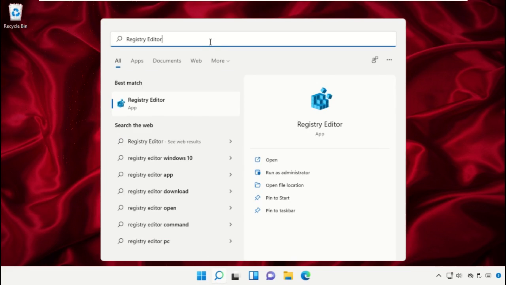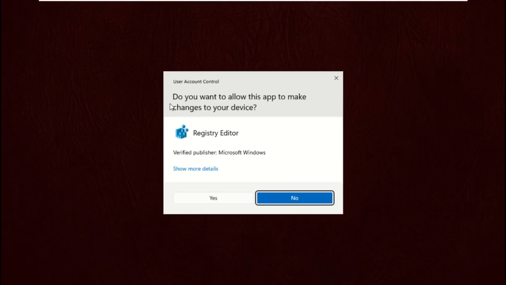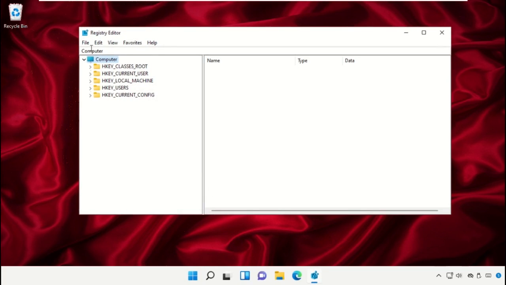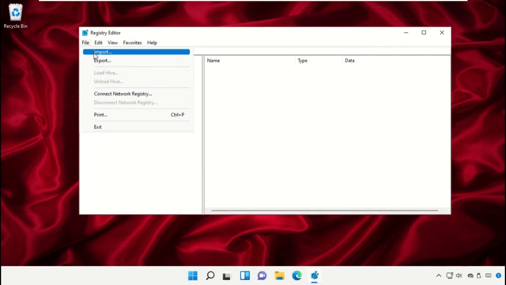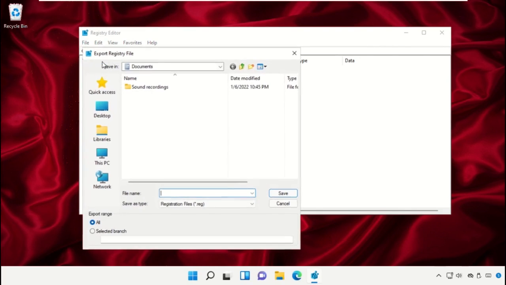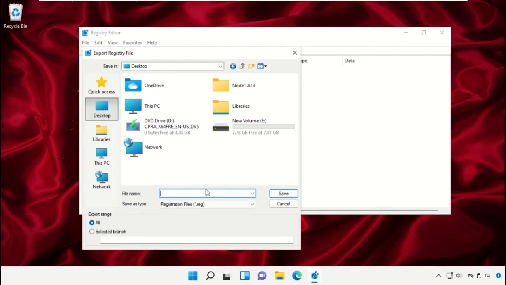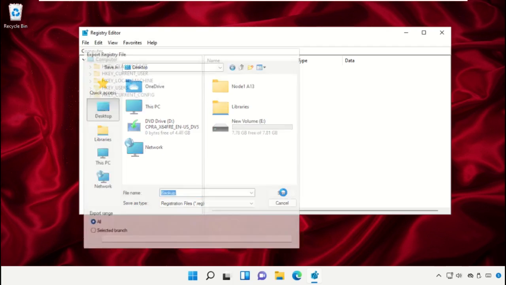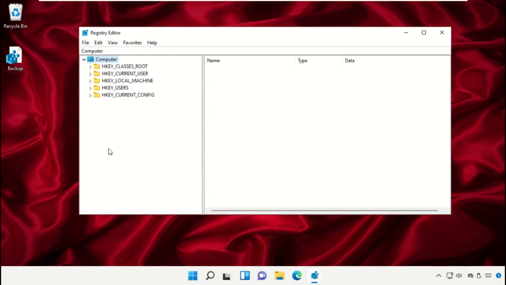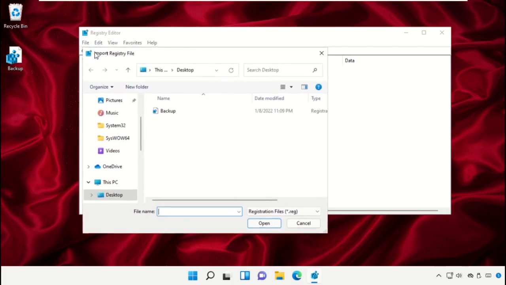Open registry editor, select as administrator. On this window, click on file and then select export. Go to desktop and type backup and simply click on open. OK. Again, click on file and import. Select this file.